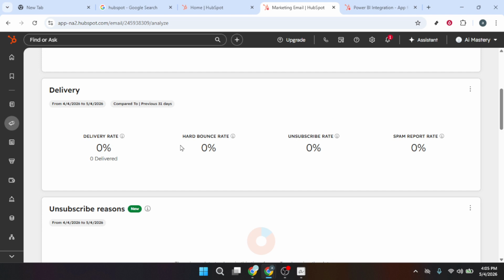That's it. You've navigated to HubSpot's Email Analyze page, and you know how to interpret opens and open rate to track when people are engaging with your emails.